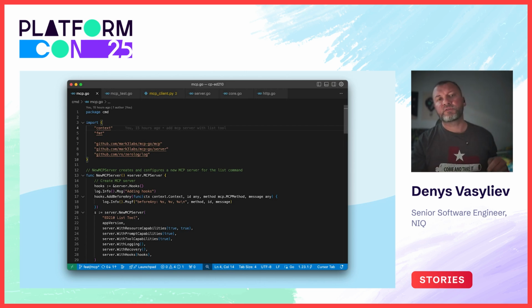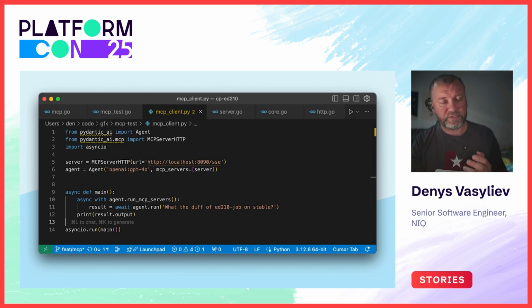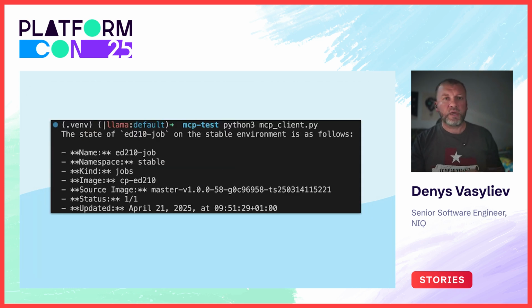These agents can trigger promotion based on testing results, suggest rollbacks if anomalies are detected, and help debug failed deployments. This is the future. Infrastructure operated with the help of intelligent agents, improving the speed and reliability of operations.